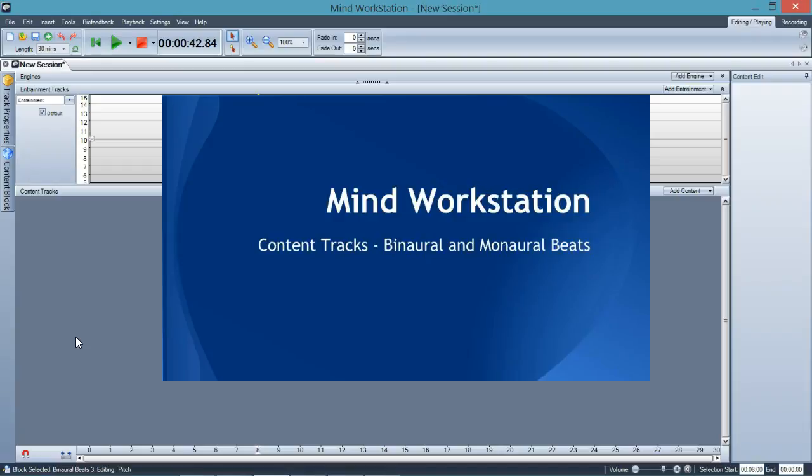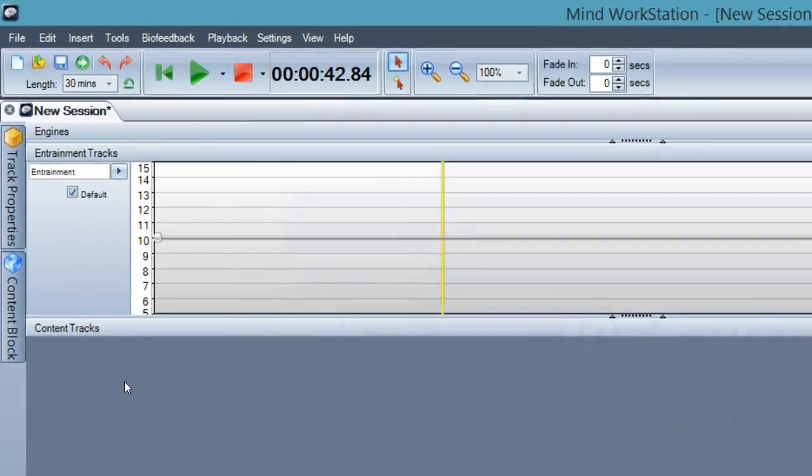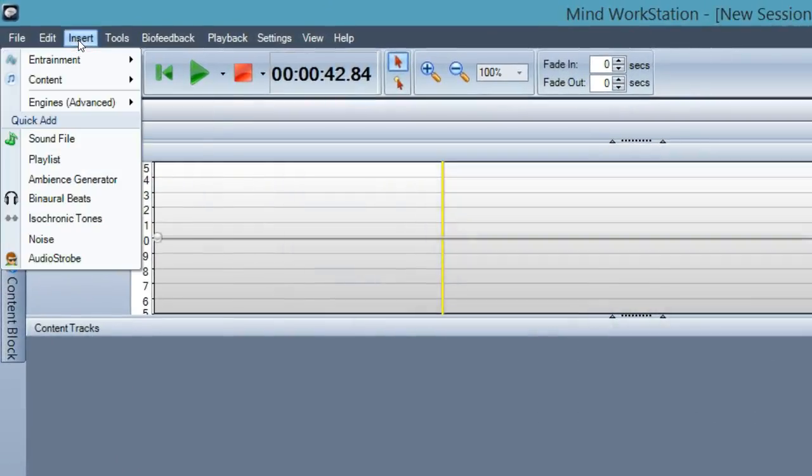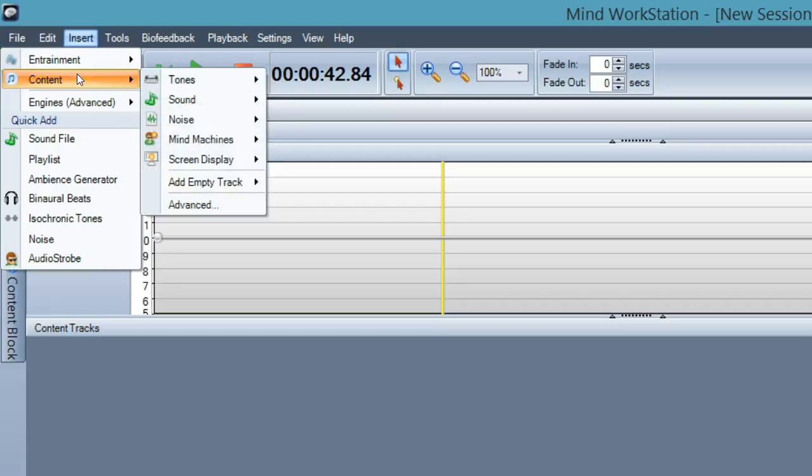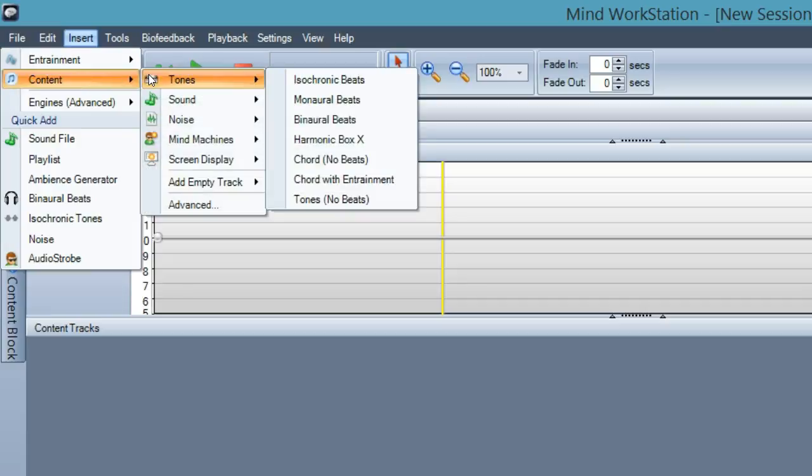In this video, we'll look at some of the content types in action. We're going to focus on the tone types in this video. So let's start off by looking at the simplest type, and we're only going to focus on the entrainment type. We'll later deal with uses for tones by themselves because we can create monaural, binaural beats or harmonic box X at an advanced level from the tones manually. But we might as well start off by using the tools that are available here.